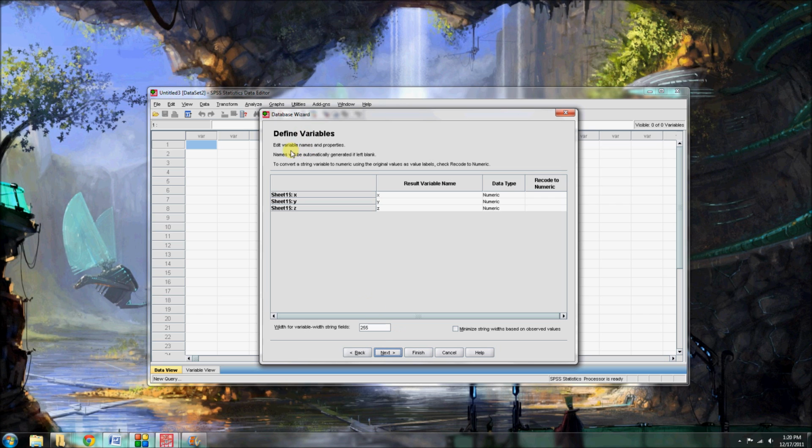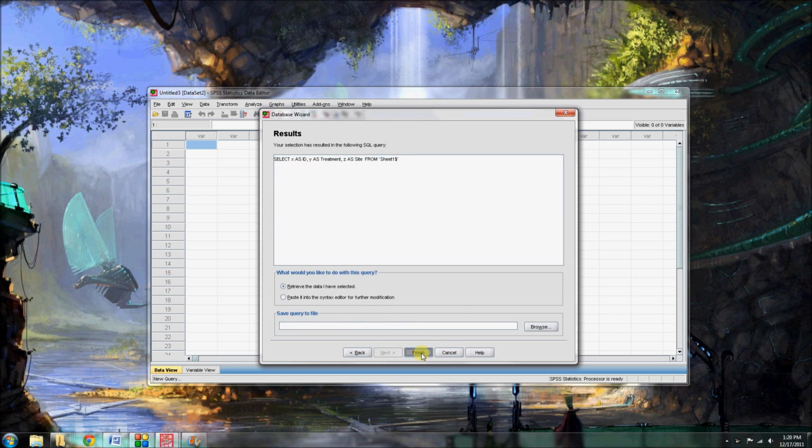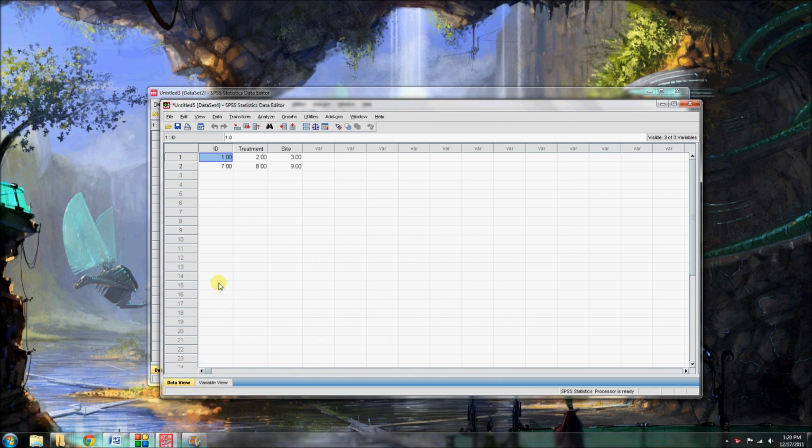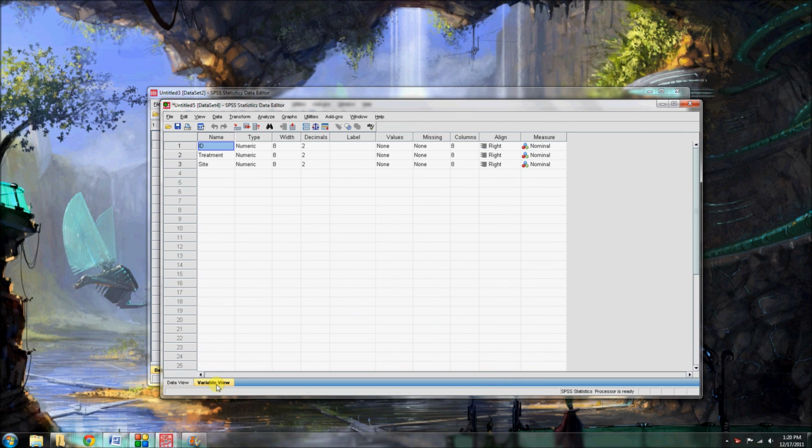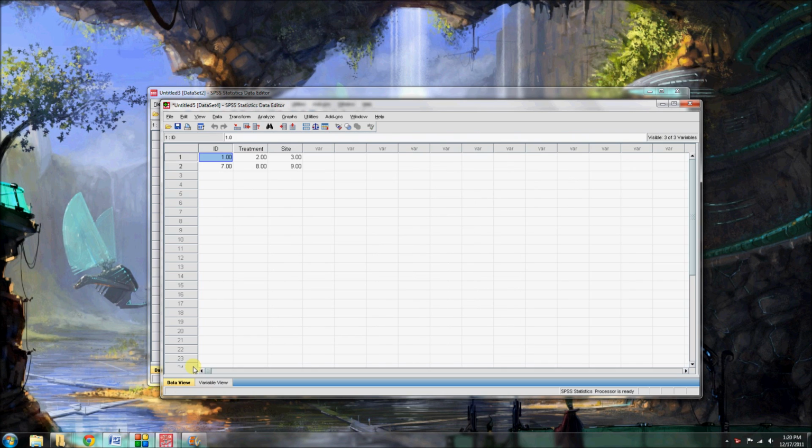And then defining the variables. Here I can edit the names like I did before. I can change X to be called ID, Y to be called treatment, and Z to be called site. And then you could see it allows you to specify the type and do this recode to numeric, which I won't really talk about. Hit next, finish, and voila, the data has been brought in, it's been renamed, and it's ready for analysis.